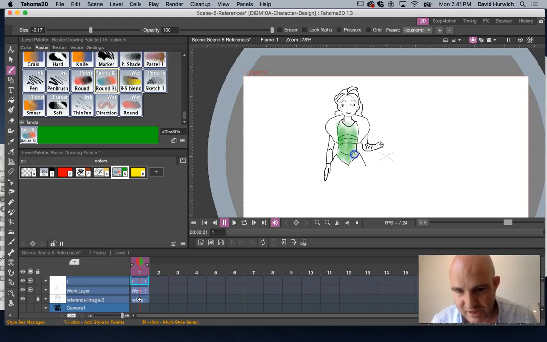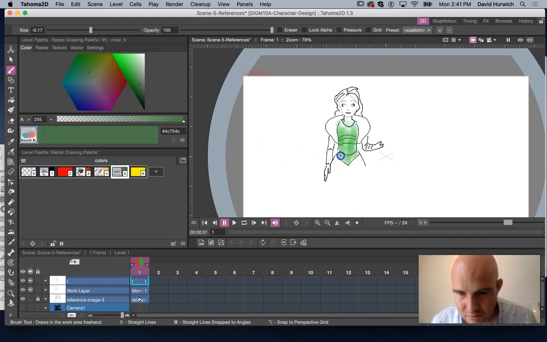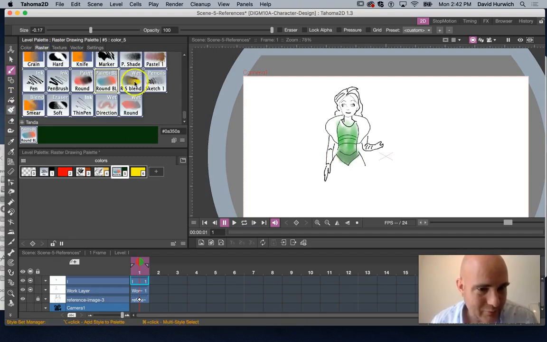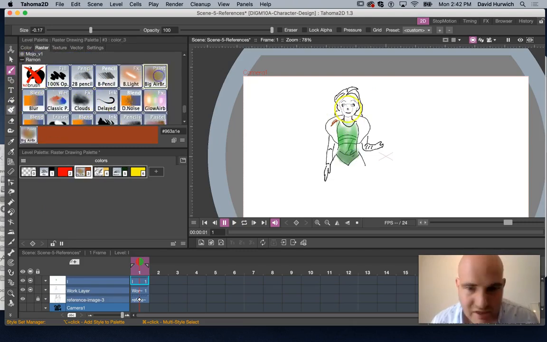You can decide how textured you want this to be. Whether you want it more painterly, whether you want it more exact. If you want it exact, you might want to use a fill tool. I'm going for more of a sketchy feel here. It's up to you.